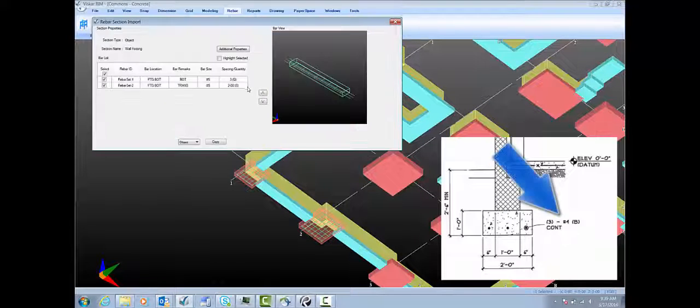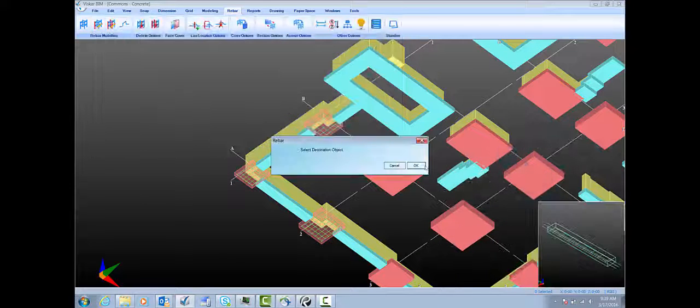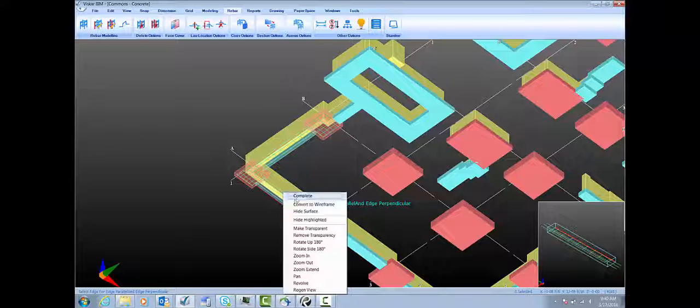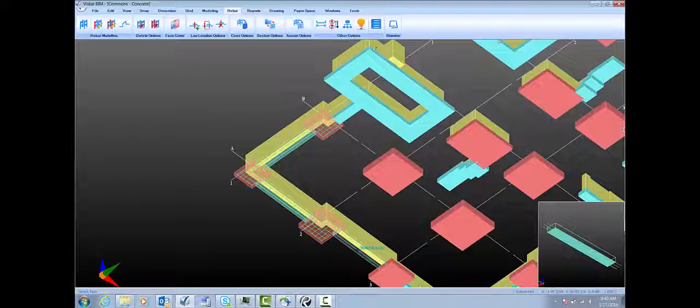In a similar fashion, we see the detailer now adding wall footing reinforcing the same way they did column footings. Length, orientation, number of bars, all calculated by the surfaces selected.